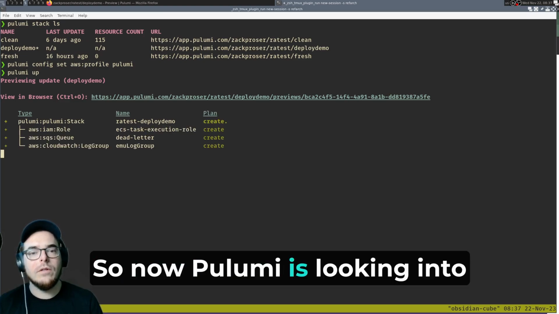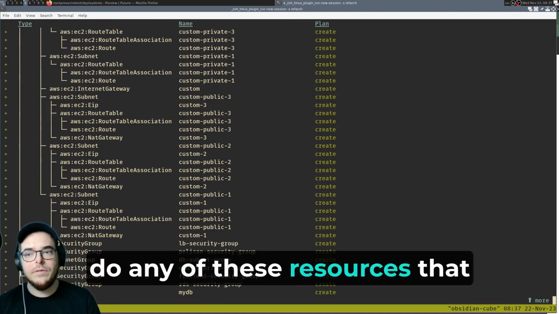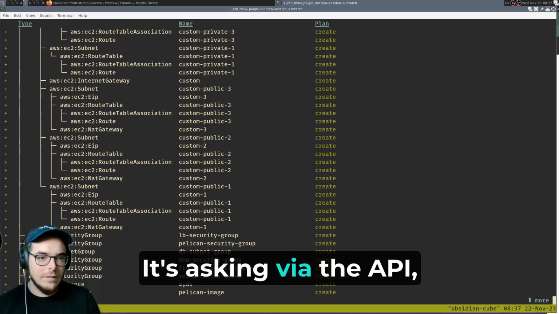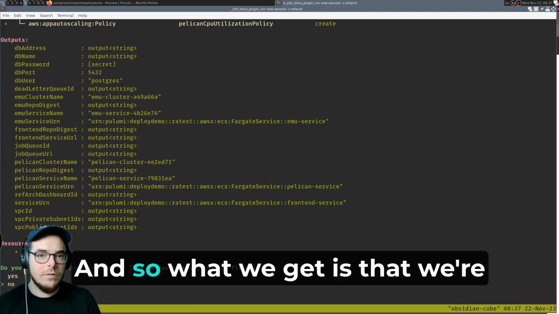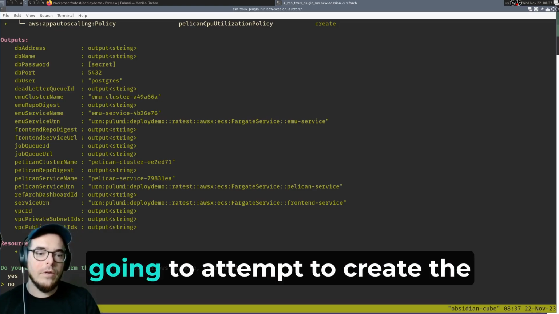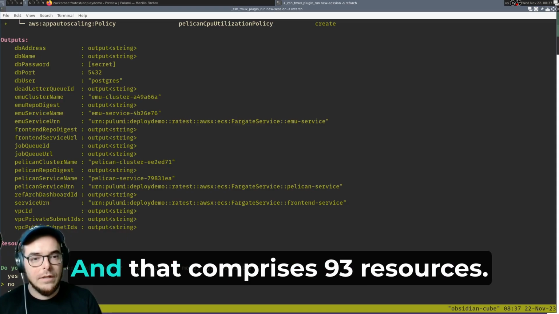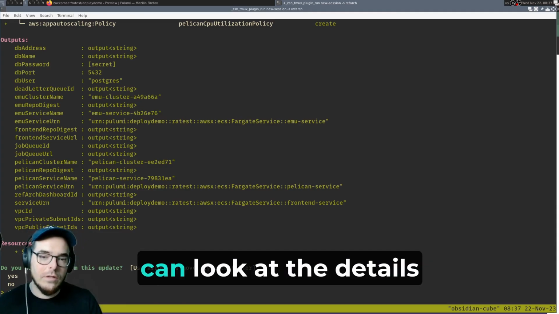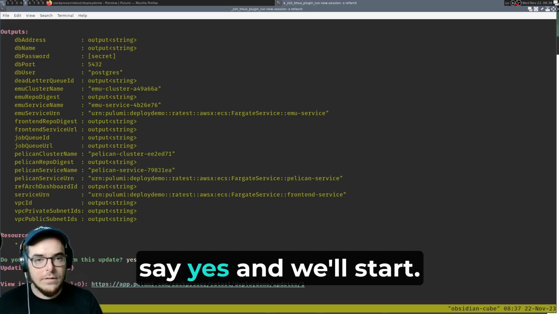And so now Pulumi is looking into our AWS account, and it's asking, do any of these resources that are defined in the index.ts file already exist? It's asking via the API, doing lists and reads, and indeed none of them exist. And so what we get is that we're going to attempt to create the entire reference architecture, start to finish, and that comprises 93 resources. So you could either say, no, I don't want to do this now. You could look at the details, or you can say yes. And to kick this off, we'll just say yes, and we'll start.